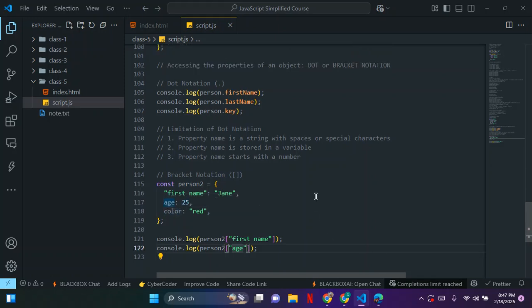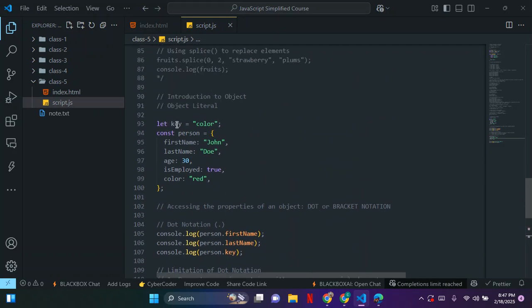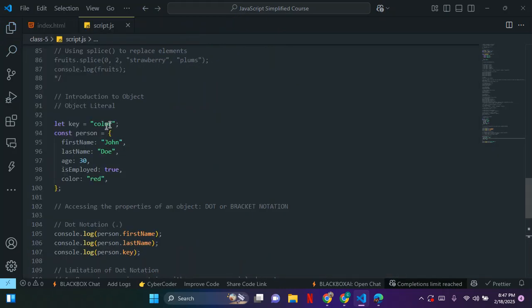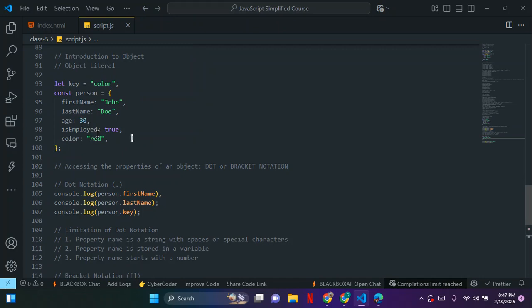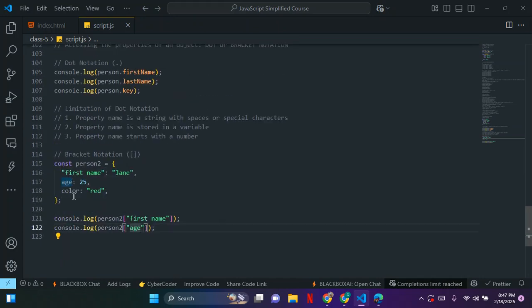If you notice here, we have a variable called key, and we assign the color value to this variable. Then what I did here is to say color, colon, then red. So let's see how it works.